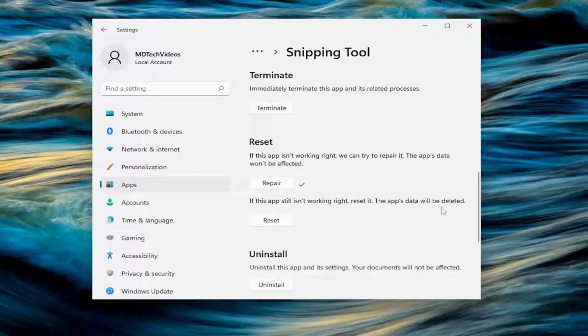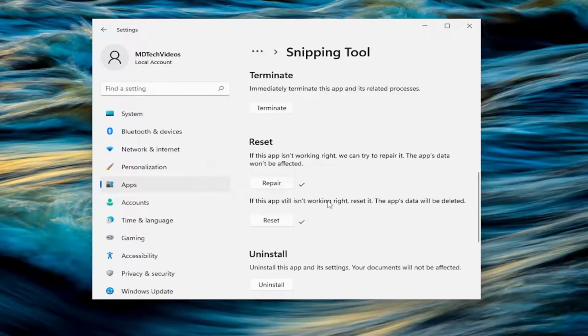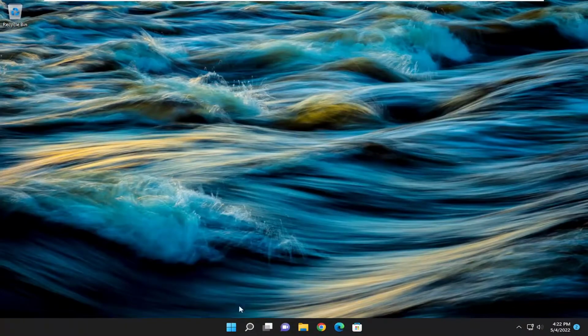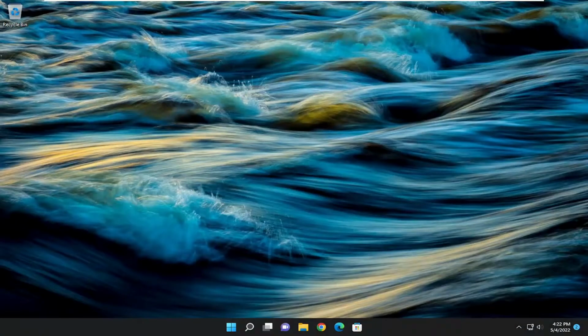The app's data will be deleted. Select the reset button and select reset. And then once you're done with that, proceed to close out of here, and then I would restart my computer. And then hopefully at this point you should be good to go.